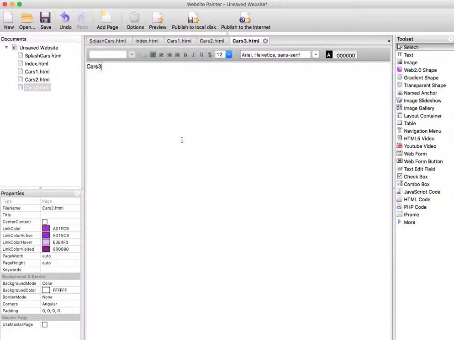Okay, so there's step 1. I've now created my splash page. That will lead me to my index page. On my index page I will have my navigation menu, and it will allow me to navigate to 3 different pages within my site that will all hold various pieces of information. All right, step 1 done.